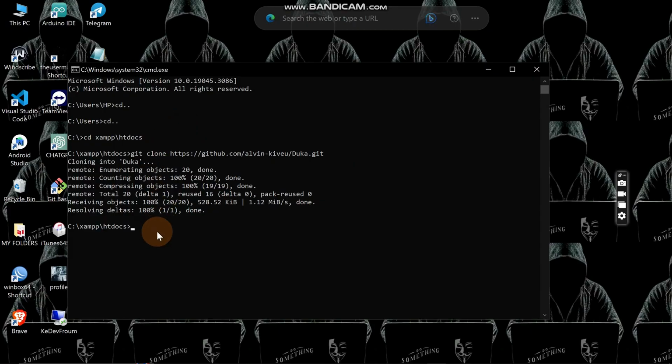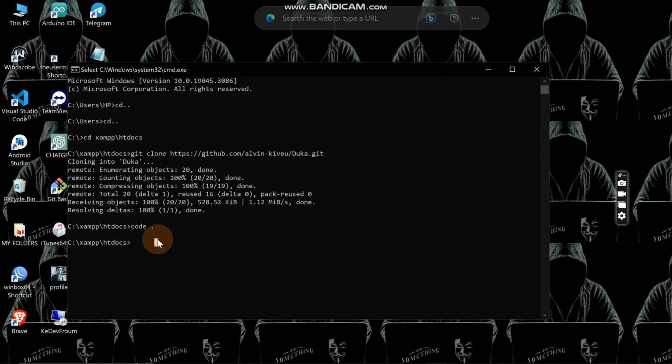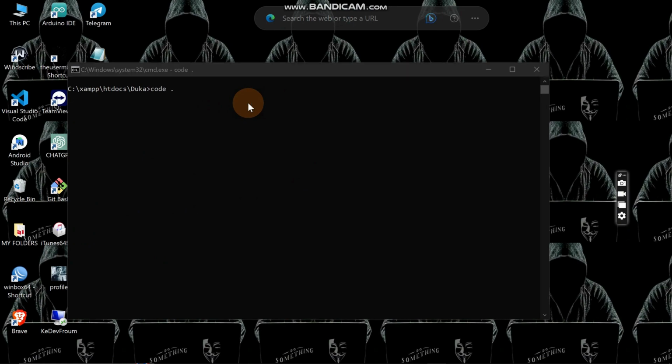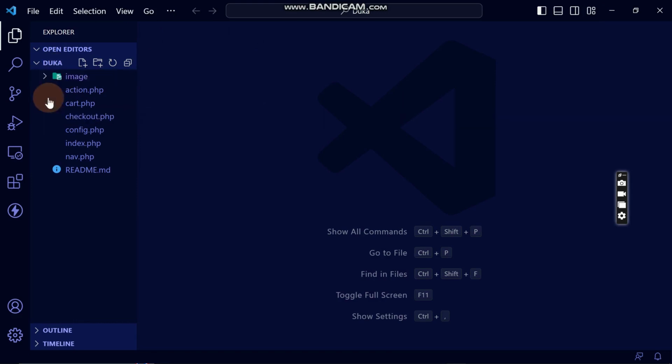Now I want to open it in my VS Code. I will write code, not that. I will navigate directly to my Duka folder, cls to clear. Then I will write code so that I can open the specific project. Now you can see, yeah, now it has opened this project.